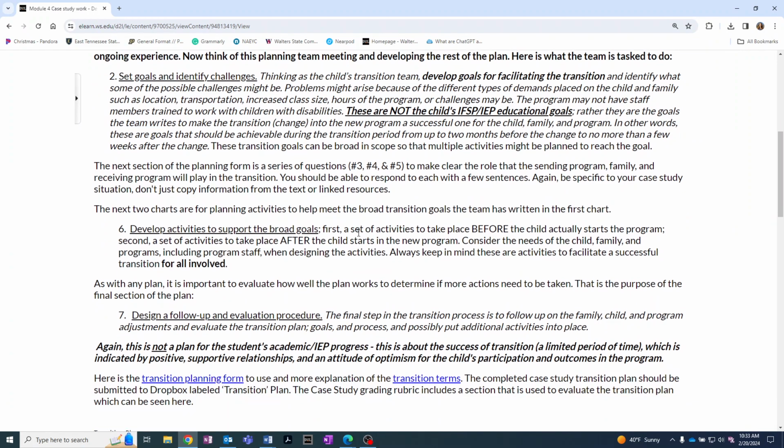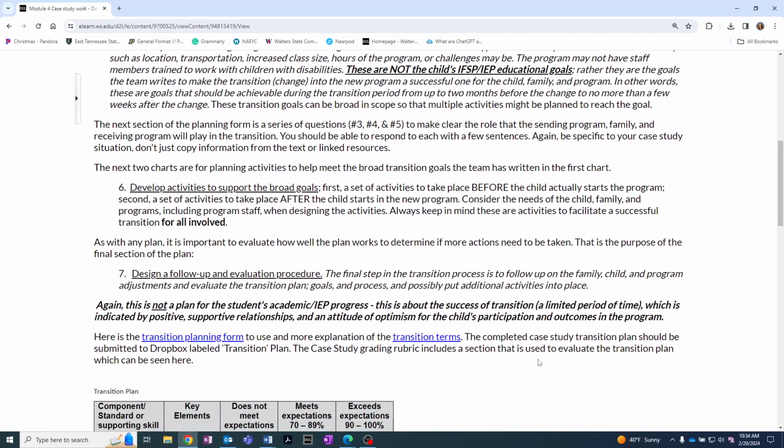The next step is really planning for the transition. So you're going to have a series of questions, 3, 4, and 5, to really make clear what the sending team is going to do, what the family team is going to do, and what I as the receiving program am going to do to make this transition seamless. And remember, when you're responding to these questions 3, 4, and 5 on the document, which I'll pull up in a minute, just make sure that you are thorough with a few sentences, and make sure that what you're putting there is specific to your case study child. So you can go back and look at your case study child if you have trouble.